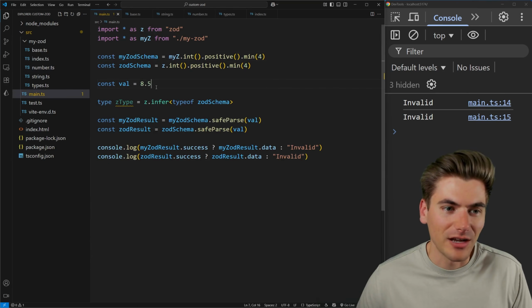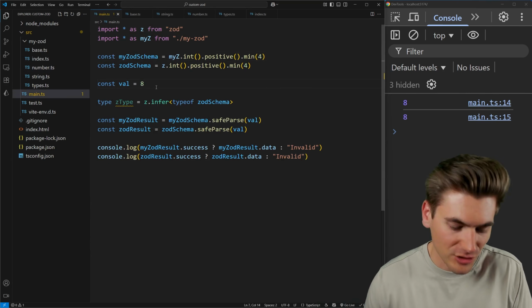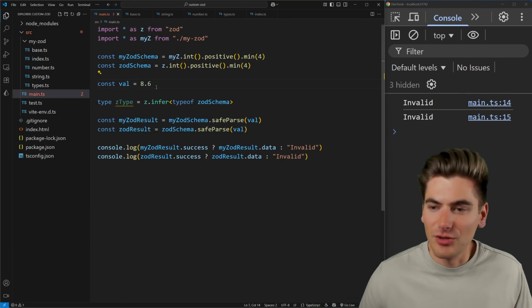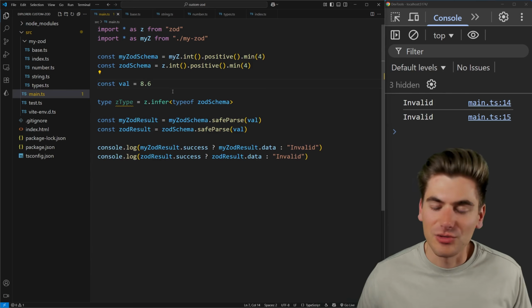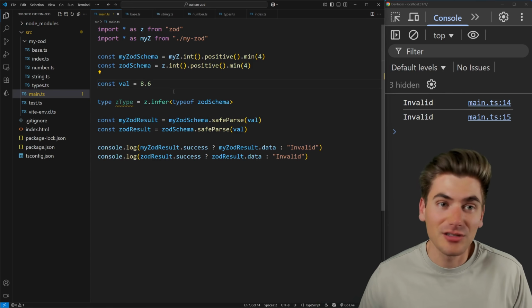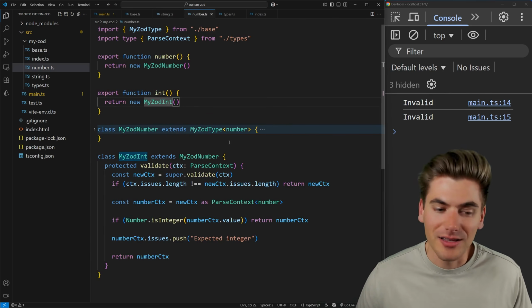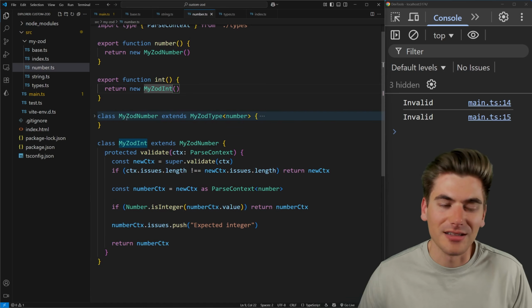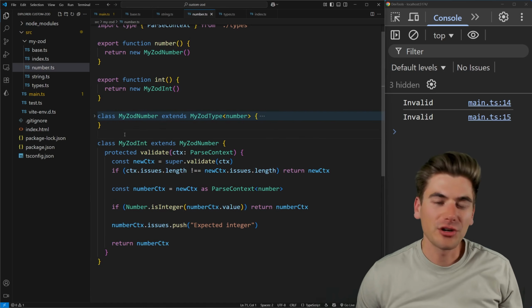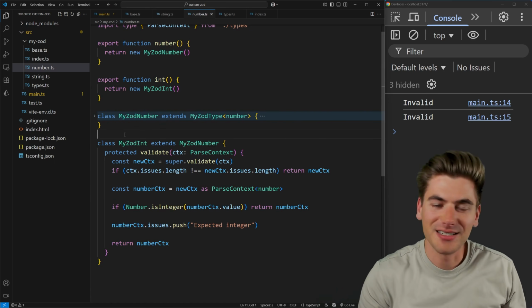Now, if we come back to here, I change this to an integer, everything works fine. If I change it to a decimal place number, you can see it now prints invalid for both of them. So we can see that simple, easy changes, since we have that base class setup and everything else, adding new implementations and so on is actually quite simple, especially when they're as easy as a number, a string, and so on.